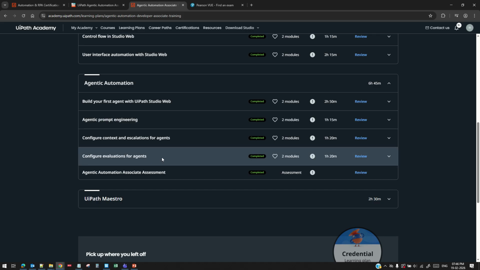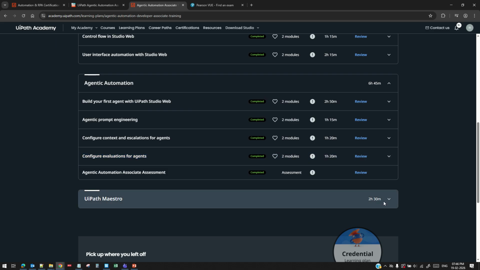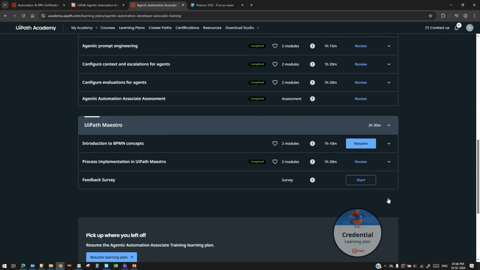And then again, how to configure or evaluate the agents, whether it's producing the required results and is up to the mark as we require. And then the last one will be the UiPath Maestro.